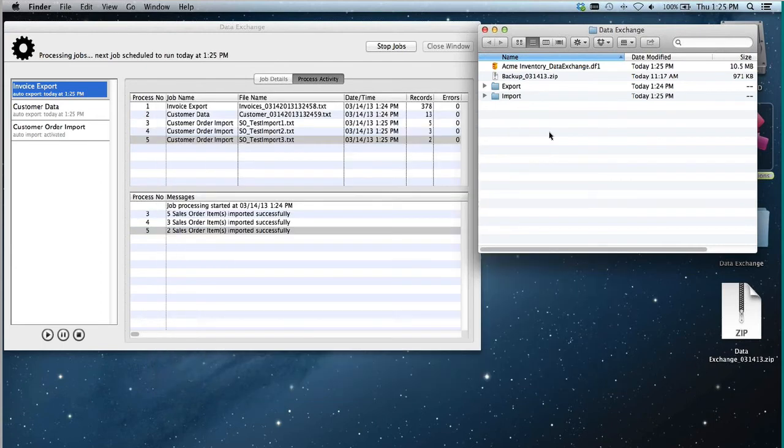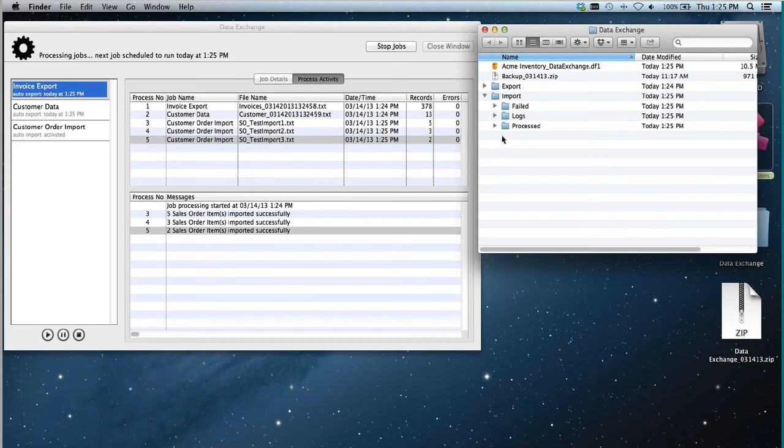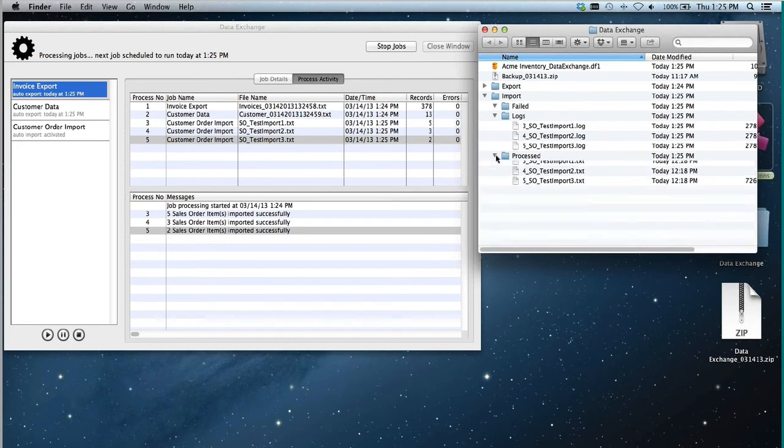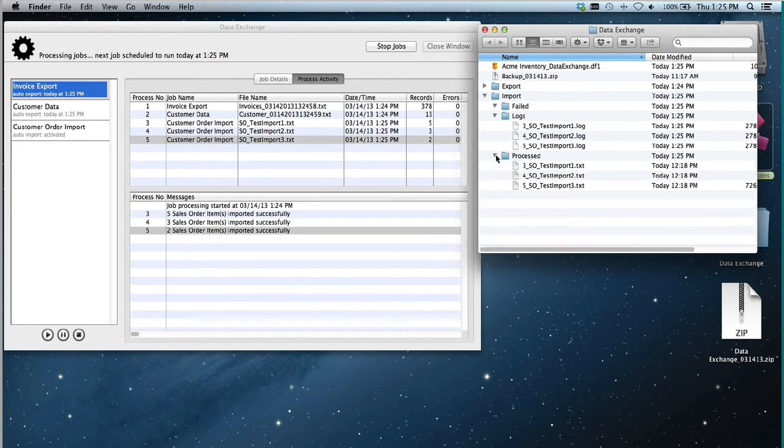And this will just continue until I hit stop. For the sake of demo purposes, I can't add data while I'm running it because it's running an export and an import, so I have to stop the jobs. But just before I do that, in the import folder, we see three new folders that were created. We have failed, logs, and processed. The processed orders that I just put there are now in that folder. And that's kind of how it works.